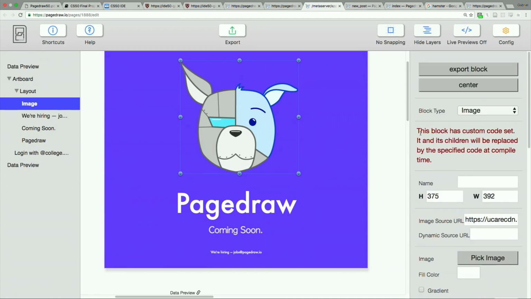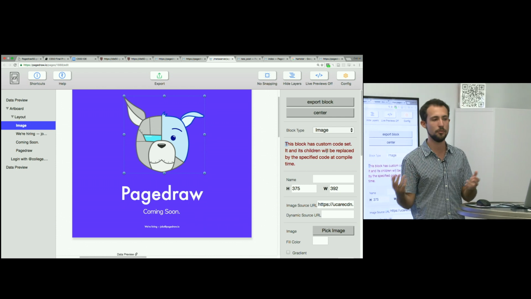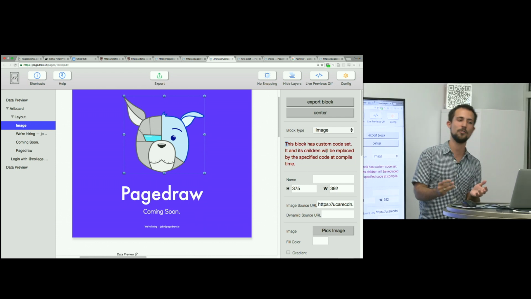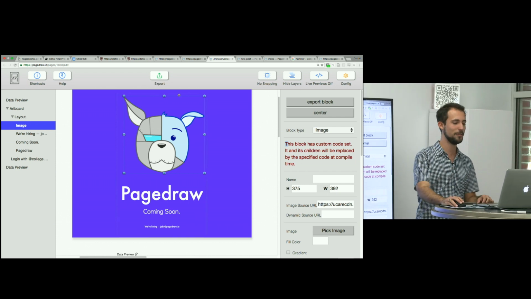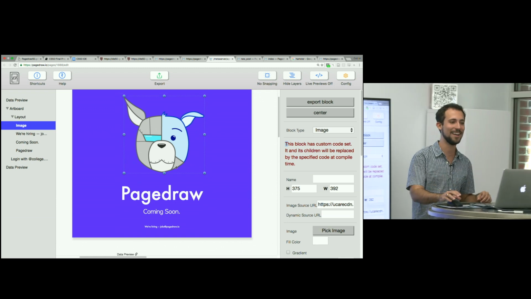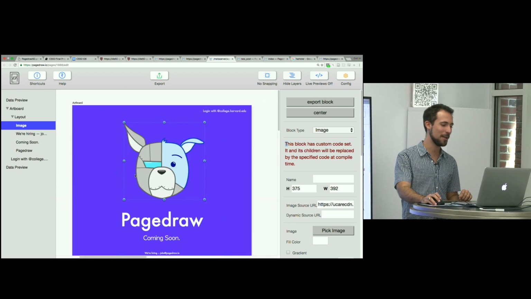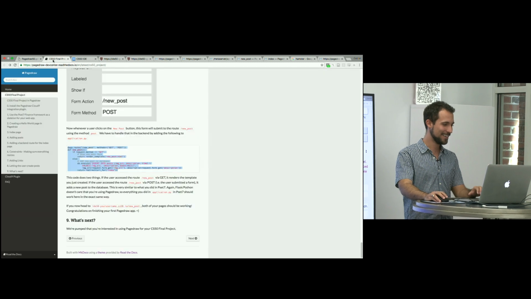And then basically what we're going to do here is we're going to say this block has custom code set. It and its children will be replaced by the specified code at compile time, just to give you full flexibility. So there's no need to be worried that I won't be able to do something, because you always will be able to do something. Worst case scenario, you replace your entire page by HTML and CSS that you write, but hopefully you won't have to do that. Cool.